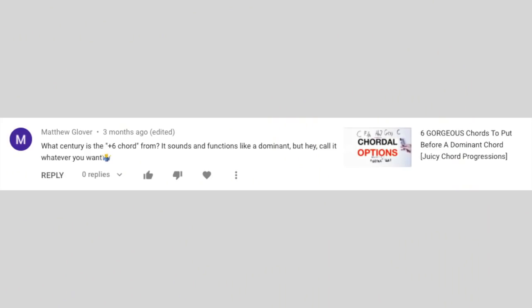What century is the augmented 6th chord from? It sounds and functions like a dominant, but hey, call it whatever you want. As far as I know, the augmented 6th chord comes from the late 17th century, or at least there are a few pieces of music containing this chord already written in that period, so it could be an earlier chord. I'm not really sure about that, but from that point on it became commonplace. But the augmented 6th chord does not function at all like a dominant chord. There is a very specific difference.